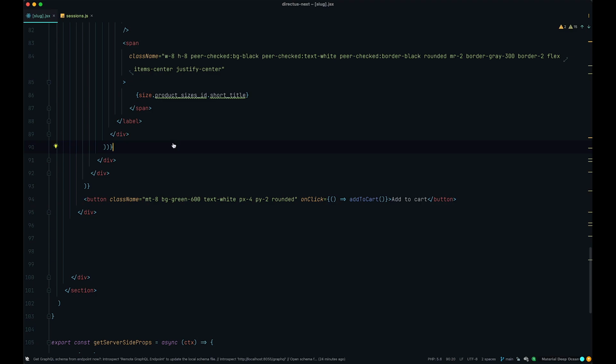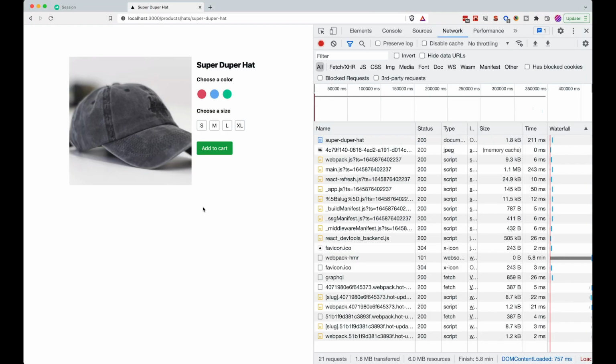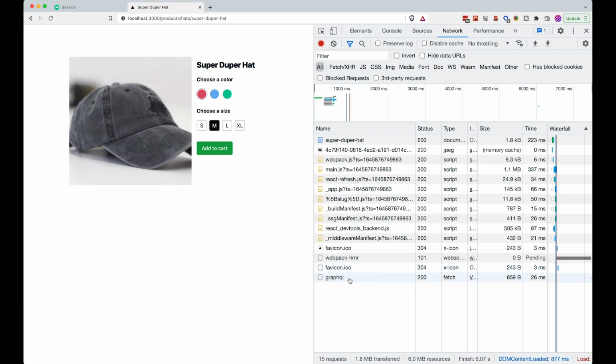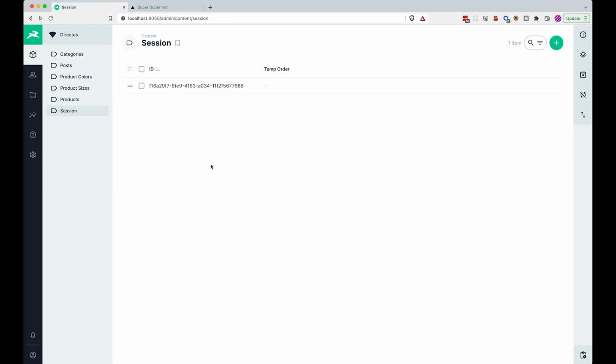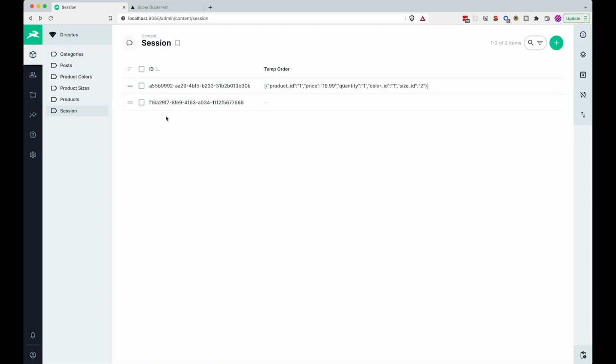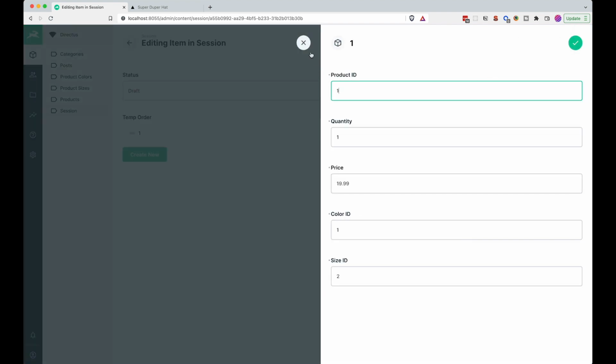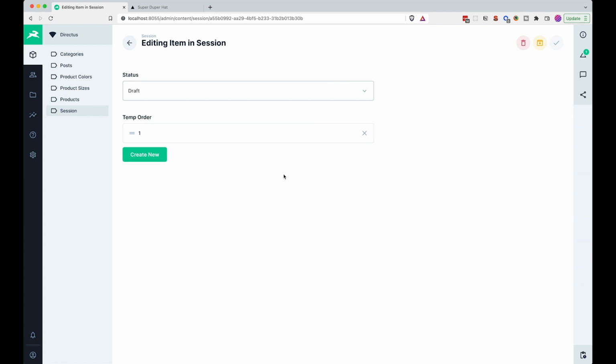And let's test this out now in our browser. So if I come here and I do color, I do size, I click add to cart, something did happen. So let's see if it happened. Okay, refresh this. And as you can see, now we have 2 sessions. This is our last session and it contains product ID, which is 1, the price, quantity, color ID is 1 also, and the size ID is 2. And if you click on it, you can actually see it like this. Great, so now we are actually sending our temp order there.